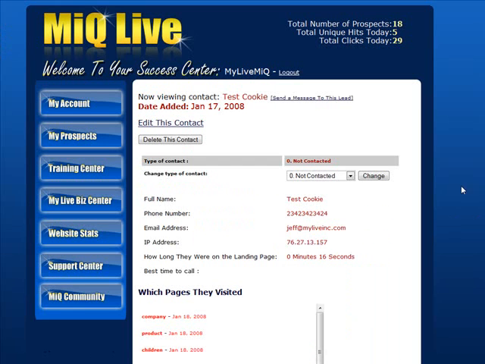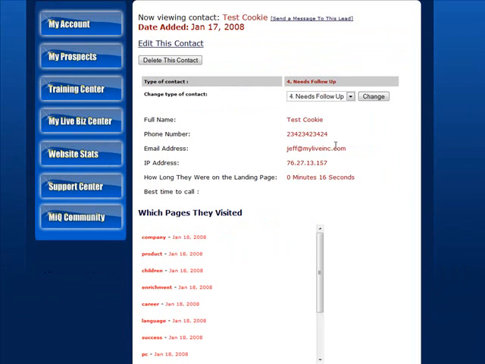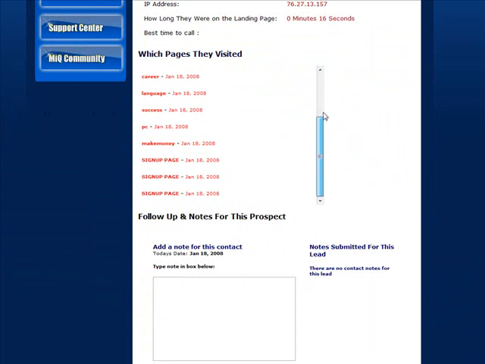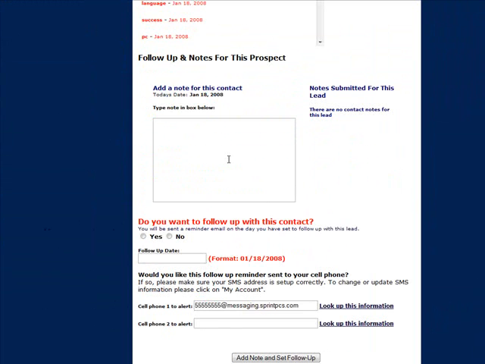Alright, so really cool things that you can do in your prospect management system is you can set the type of contact that it is, and you can change these categories. So we have not contacted, left message, and so let's just say this person needs follow-up. We'll change that, and then it changes their contact status to needs follow-up. We've got all their information right here. It tells you how long they were on the landing page, tells you all the pages they visited. We just went through all that, and you can add a note.